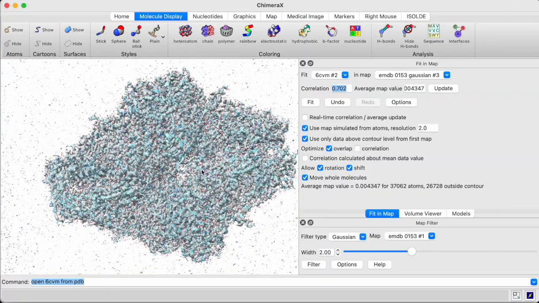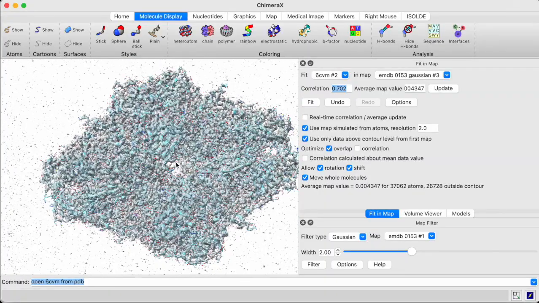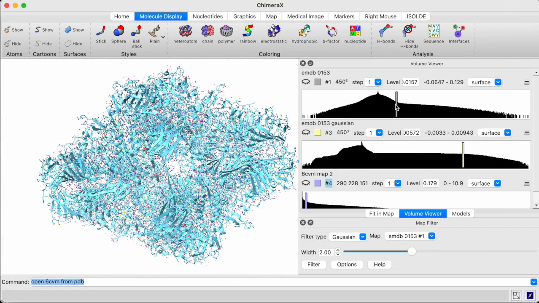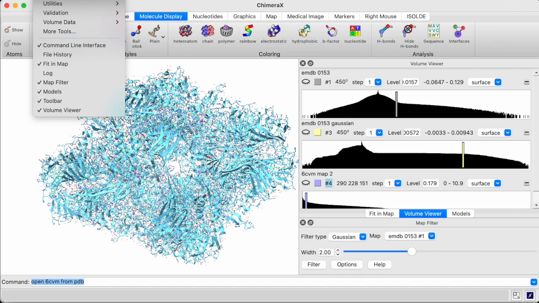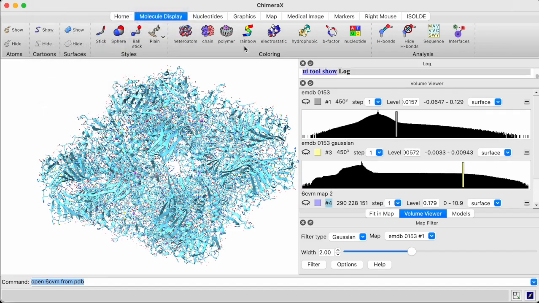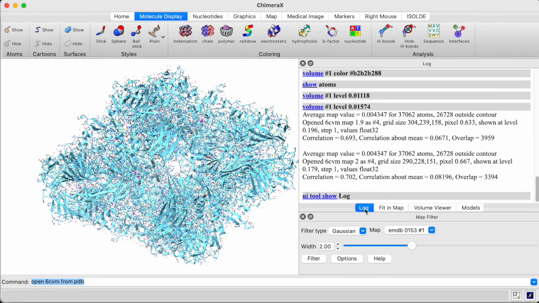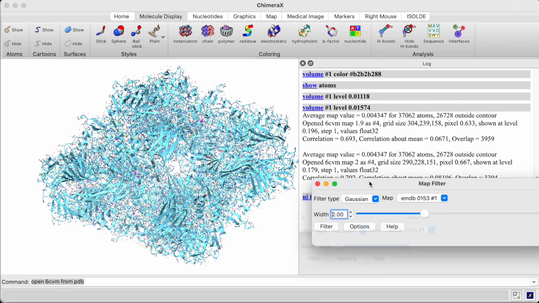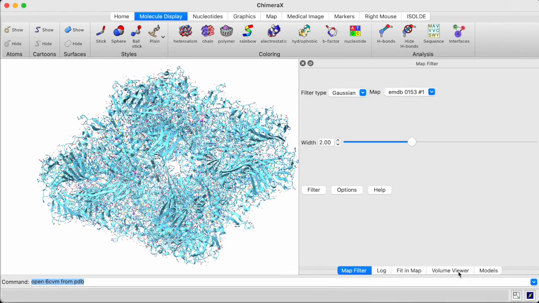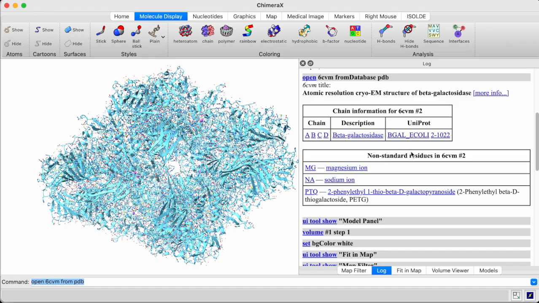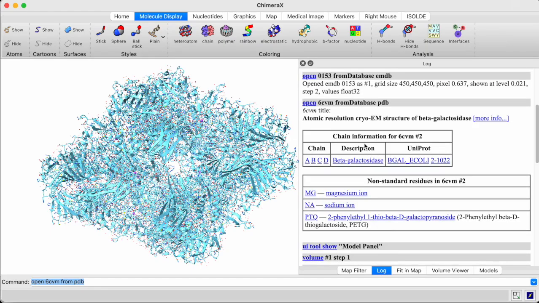Now, if we want to take a closer look at what's in this model that we actually opened, let me hide the map, and I will open Tools, General, Log. Let me dock this on top here, and I can switch so it becomes a little bit larger, and we can also put the Fit in Map together so all of them are here at the bottom.